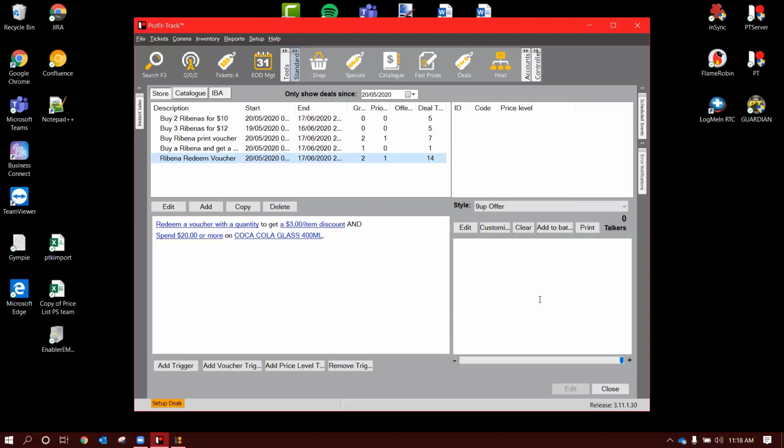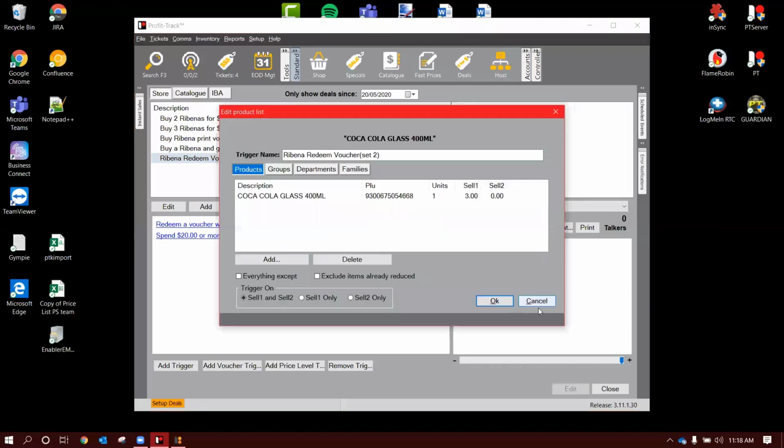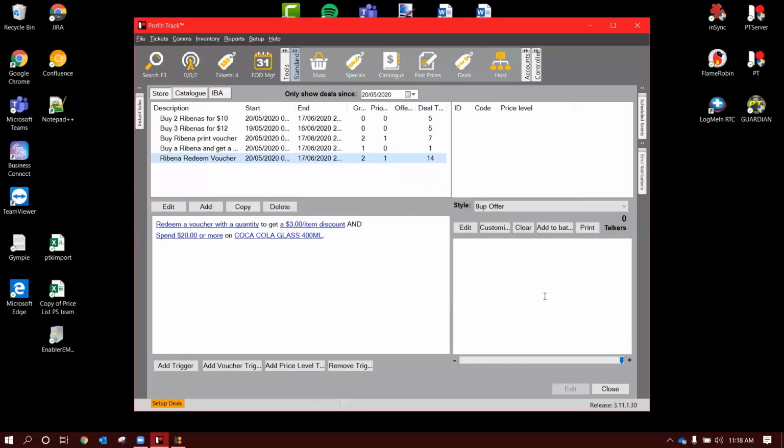Now, the thing I was saying before that we'll come back to is the Ribena, specifically the product. So one of the things to keep in mind is that if I had the Ribena in here as a product instead of Coca-Cola glass, is that it will print out another voucher again. So they'd come back, they'd get $3 off a Ribena, in this case if they bought $20 worth, and they get another voucher to come back and do it again.